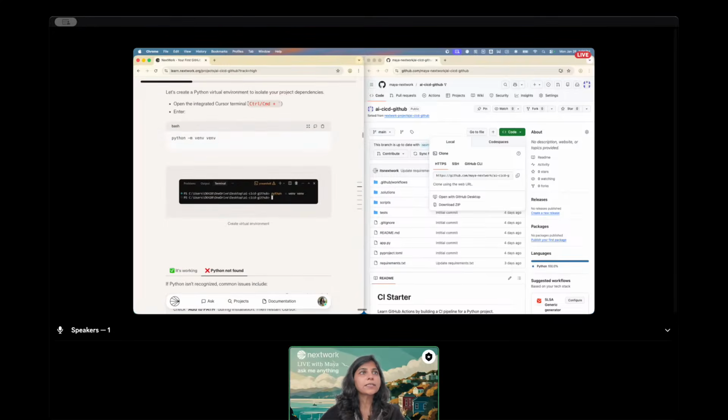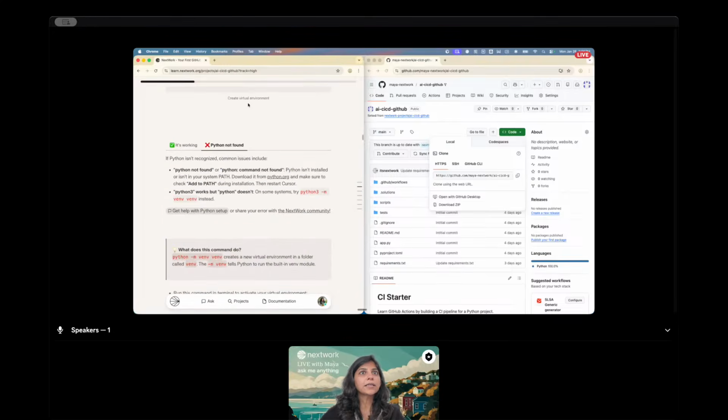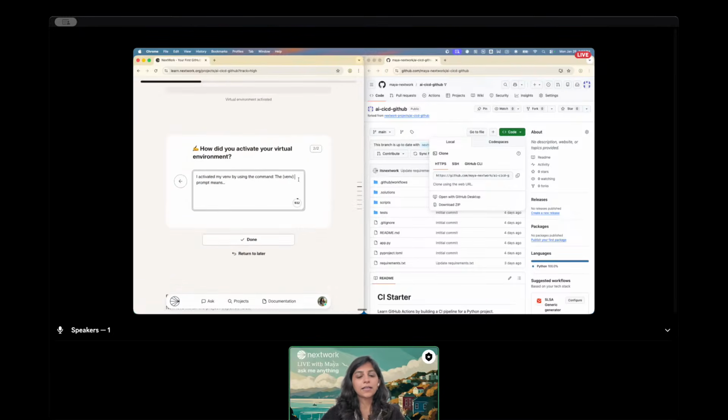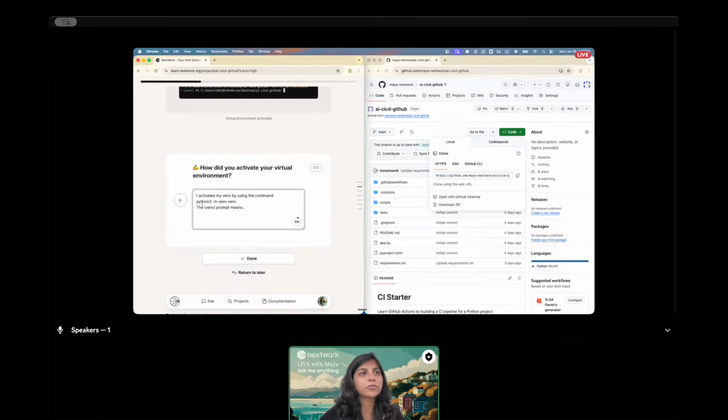The command was python3 -m venv. And the virtual environment prompt means that we have successfully activated our virtual environment and we are currently in the virtual environment.